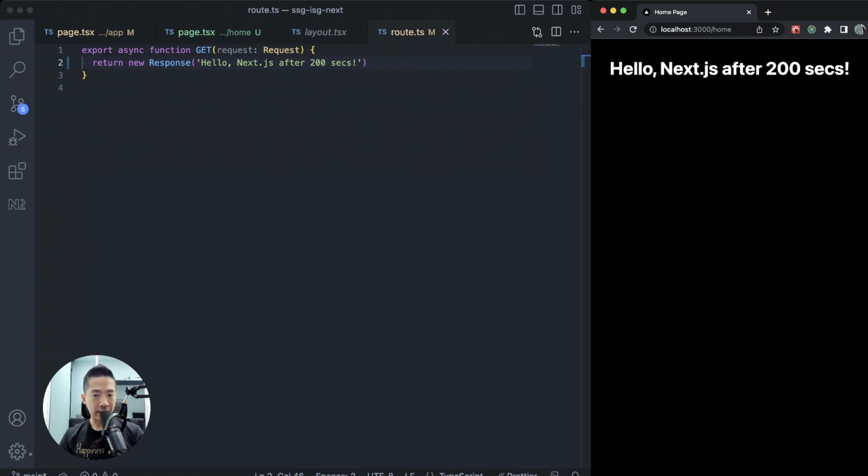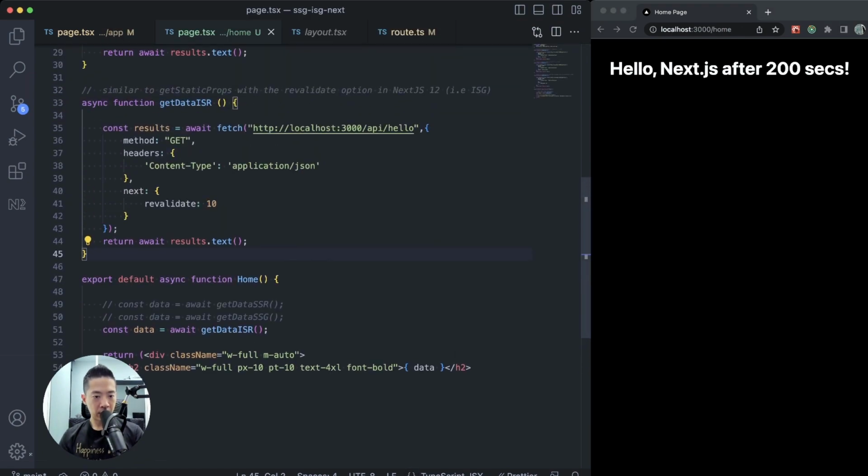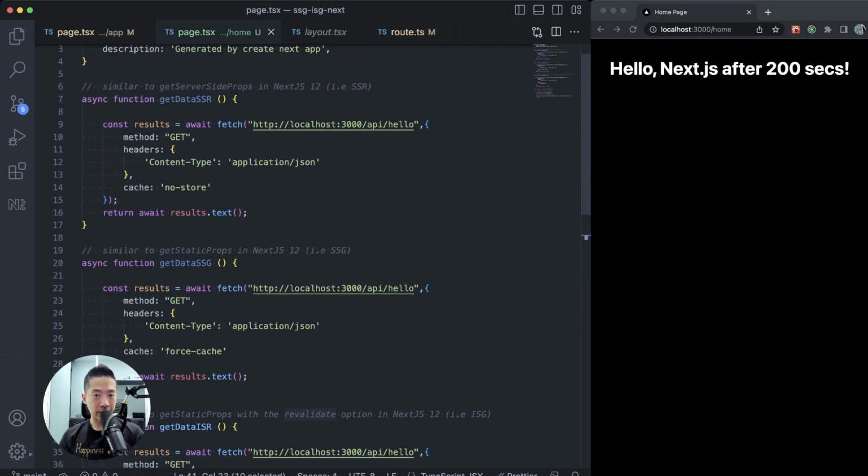So that is what essentially ISR does. You can set a time, and after which, for example every 10 seconds, you revalidate the cache to get the latest version. So this is one of the biggest differences between ISR and SSG. You might want to use both of them depending on what you're using your app to achieve. And last but not least, we have SSR, server-side rendering.